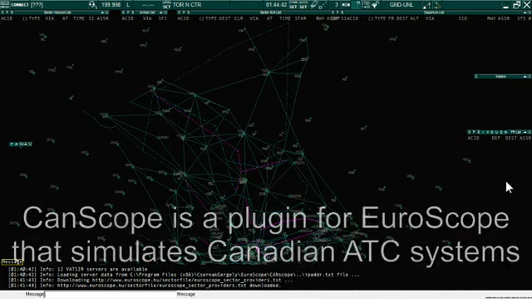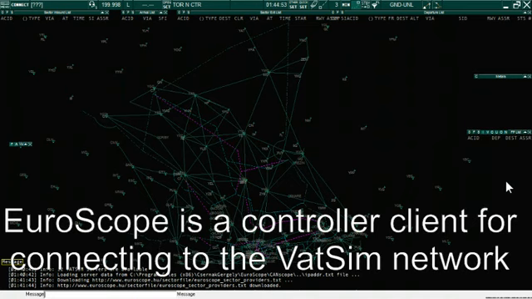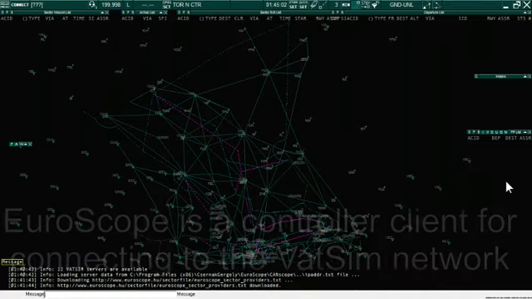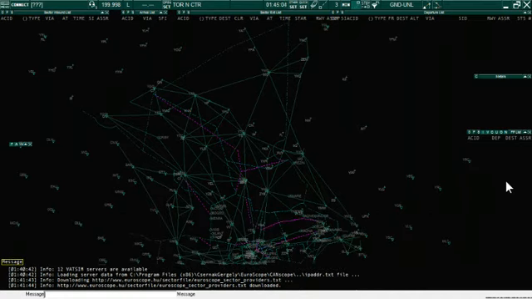So welcome to CanScope. CanScope is a plugin for Euroscope that creates a realistic simulation of Canadian ATC systems. Euroscope itself is a controller client that connects to the VatSim network and allows you to see aircraft and talk to aircraft. Euroscope is a very well-written client with lots of very advanced configuration options available. What the CanScope installation does is set up most of the advanced configurations to simulate Canadian ATC, so you don't have to worry about these advanced options and you can basically jump right into controlling in a very true-to-life environment.